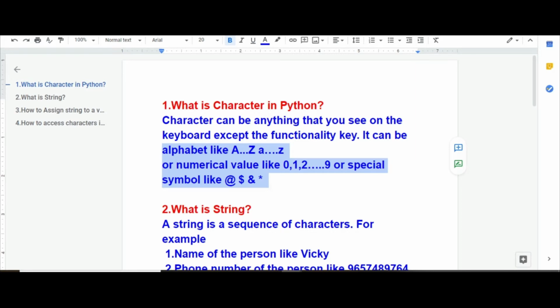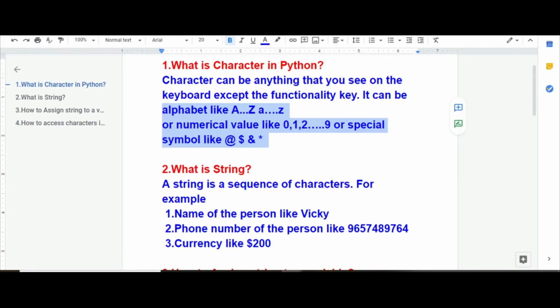Now we come forward to the topic that we are going to deal with today. So what is a string? A string is a sequence of characters. What do we mean by a sequence of characters? You can simply think of it as a collection of characters. For example, the name of a person. Here the name of the person is Vicky, and you can see that there are 5 characters, V-I-C-K-Y, and the collection of the characters is called a string. So we can say that Vicky is a string.